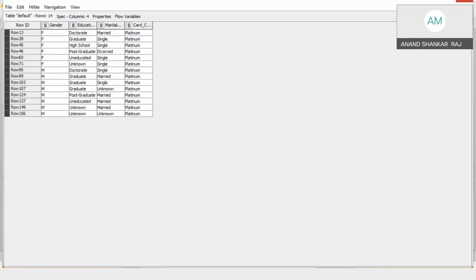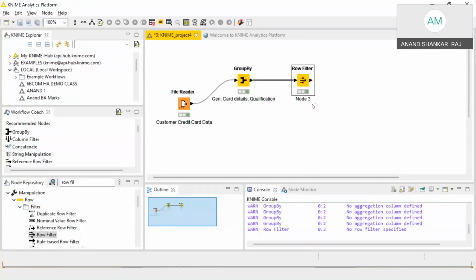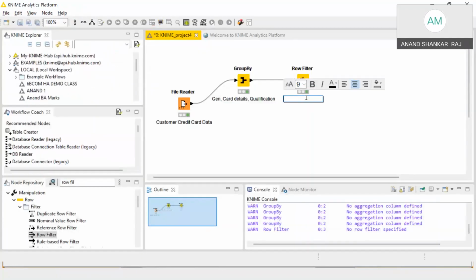Now, I'm going to give a name for this. What is the name which I will give? Platinum consumers. Platinum card holders, platinum consumers. Now, I want to do one more filter option. How can I do that filter option?